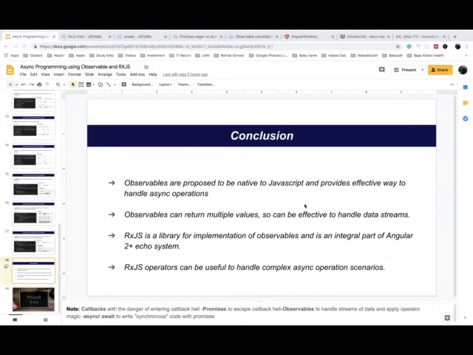First of all, observables are currently not native, but they are proposed to be native in JavaScript. Once they are introduced in JavaScript, we will use them as a native implementation. Until then, if you want to use them, you can use the RxJS library and get those benefits. You can take the benefits of observables if you need multiple values. Observables can return multiple values, so they can be effective for handling data streams. If you are working on scenarios such as sensor data or continuous streams of data, you can use observables to handle it effectively.